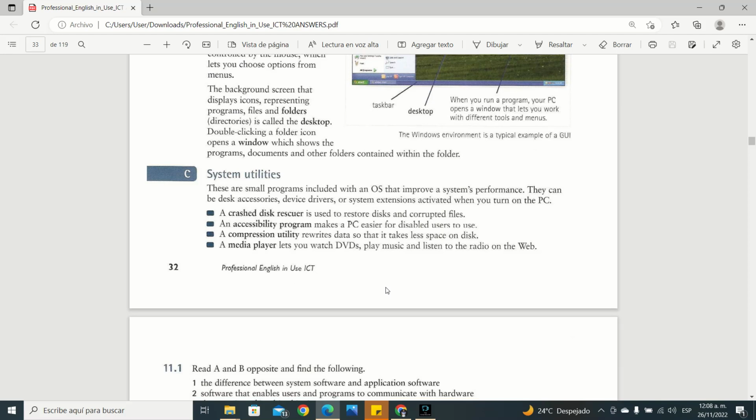System utilities. These are small programs included with an OS that improve system performance. They include a device driver, which helps control an accessory device, and system extensions, which activate when you turn on the PC. A crash-recovery disk is used to restore the system and correct faults.